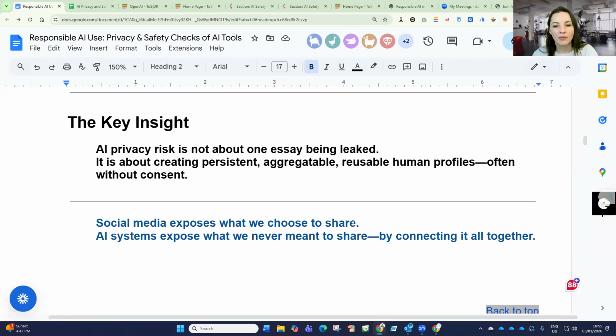And when we compare AI, I said, okay, AI tools, ChatGPT and all those, I'm using them for education. I think they're less harmful and less risky than social media. What about social media? People post about themselves all the time. So what AI explained to me is that social media exposes what we choose to share. It's kind of a little bit more like ownership, right?